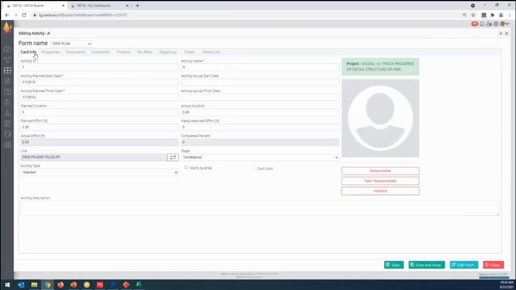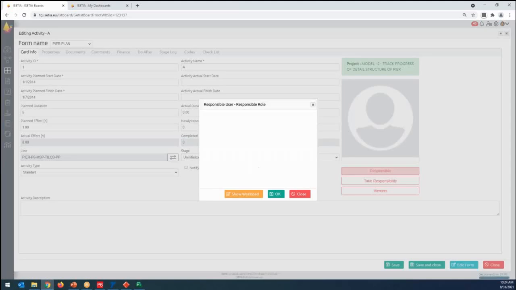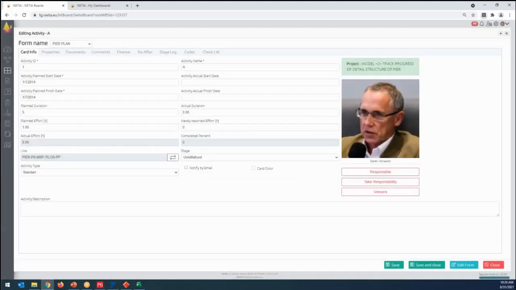Here I have the activity properties. I can change the activity name. I can edit a different start date and finish date. I can apply the effort in man hours. And I can write a description of the work. I can change the responsibility of the person, so here you can select who will be responsible for the work. I can write in an activity, for example, this is excavation work.